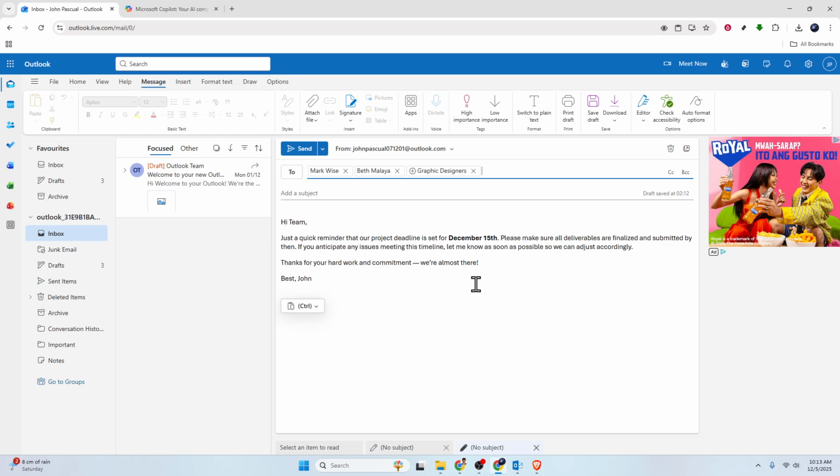That's it. Open or reply, draft with Copilot, refine length and tone, then use coaching to elevate clarity and impact. With thoughtful prompts and quick edits, your emails will be professional, clear, and ready to send.